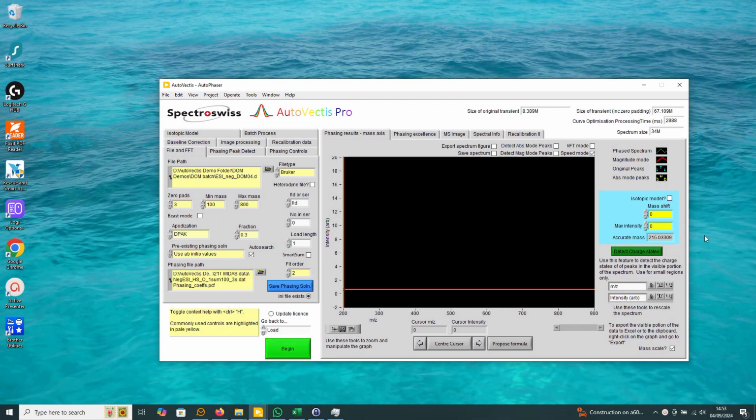This tutorial makes the assumption that you're already an AutoVectis user and you're seeking to understand how to use Beast Mode in particular. If you haven't used AutoVectis before, then we suggest you get support from either SpectraSwiss or from Vibration directly, or you look up our videos online for how to use it in normal mode. But having got that out the way, let's do a quick demonstration of Beast Mode in operation.